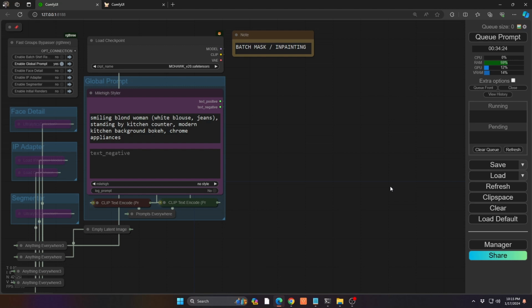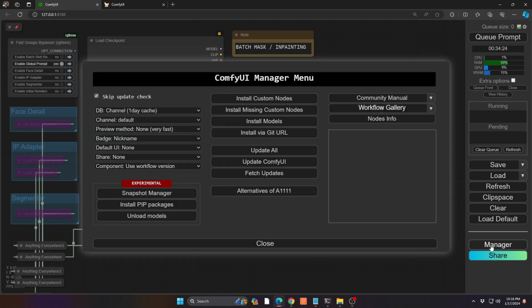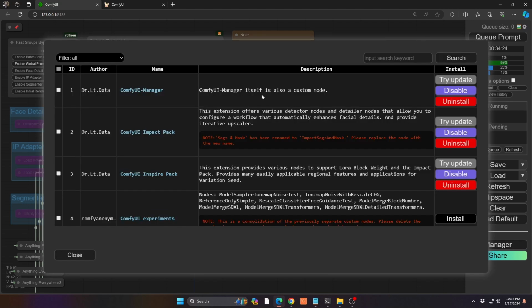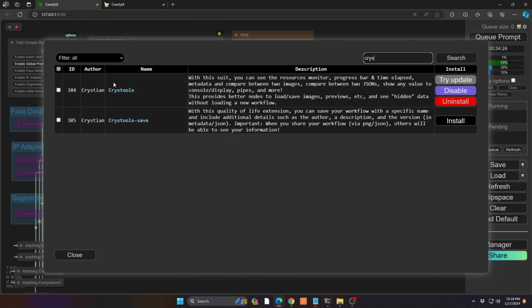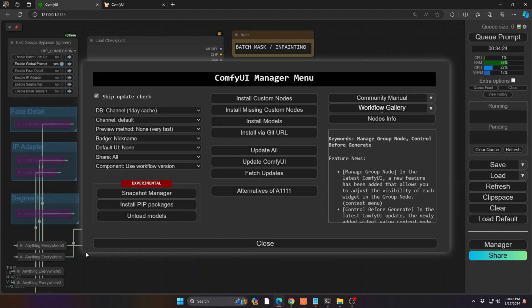Okay, let's get started. So the first thing I wanted to talk about is this new awesome resource monitor. You'll see it up here in the top right corner. This thing is great. It's called the Crystools. To get to it, you basically go to your manager and install, and you search for CRYS. And it's the first one here, Crystools. So you're going to want to install this and restart your Comfy.